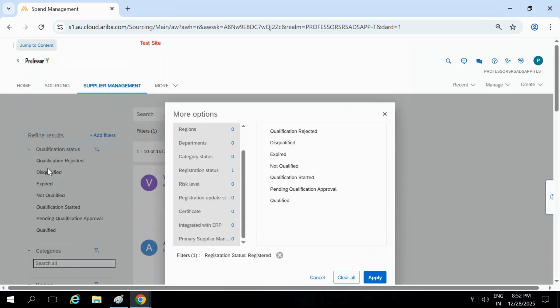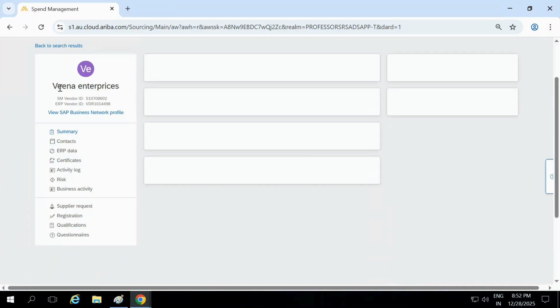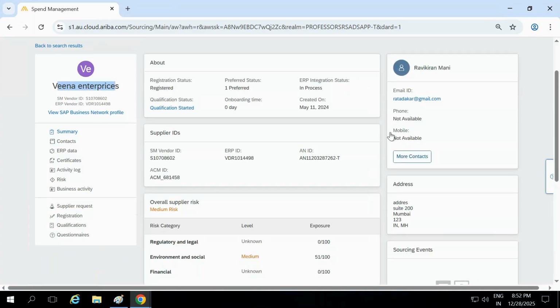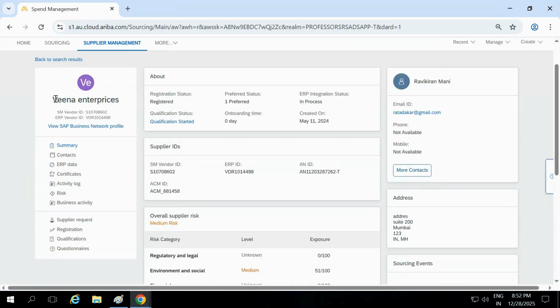If you feel that something is missing in this left refined results, you can add it over here as well. Then you can also search to narrow down your result. So let's start with this vendor. This is the 360 profile which I was talking about. This will give the initial details, like the name of the vendor and the different IDs. I will try to explain.